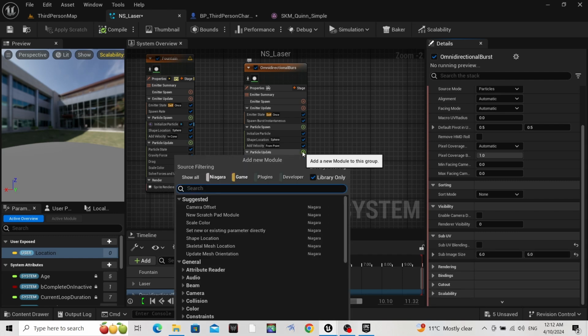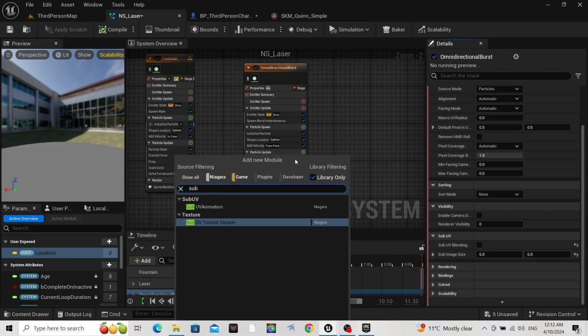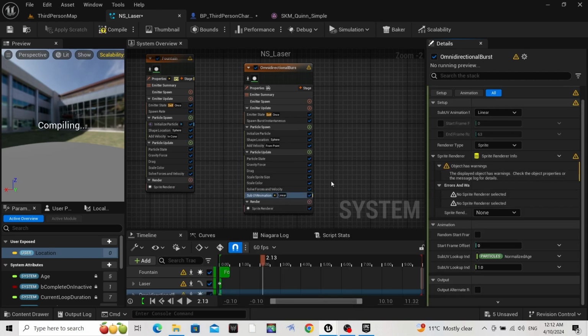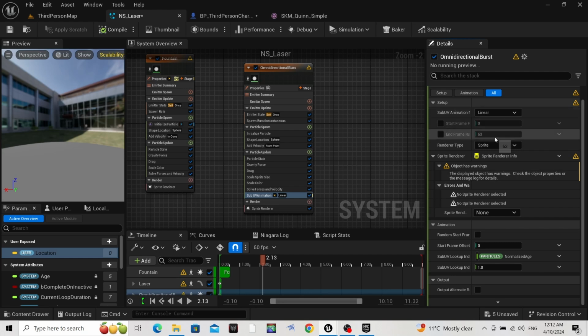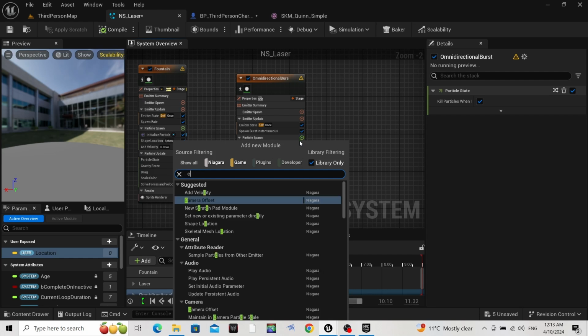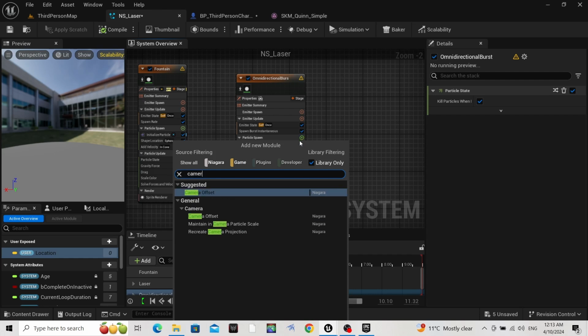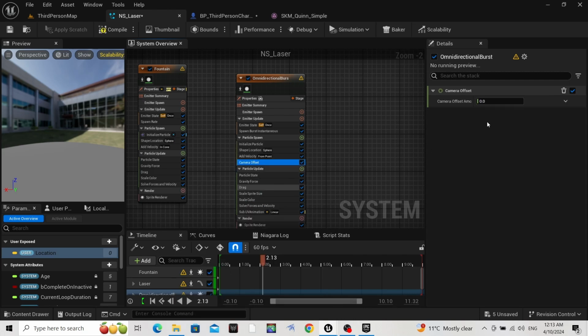We're gonna type down sub UV animation, and then in the animation we're not gonna fix any of the issues because we don't need to. We just need to make the end frame 35, resolution to 35, and we're gonna hit compile, and then we just need to add a camera offset as well so that the explosion is always facing the camera. And we're gonna assign a value of 70. That's under particle spawn, by the way.